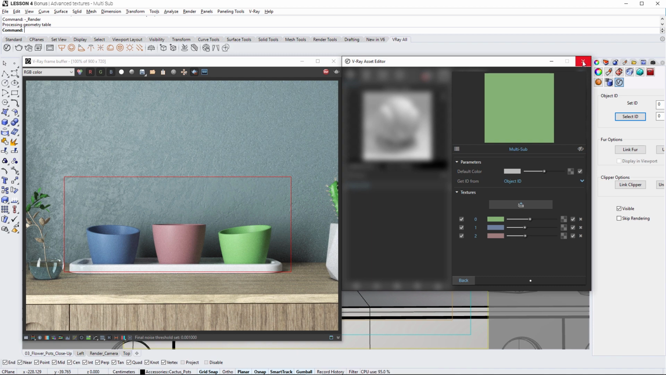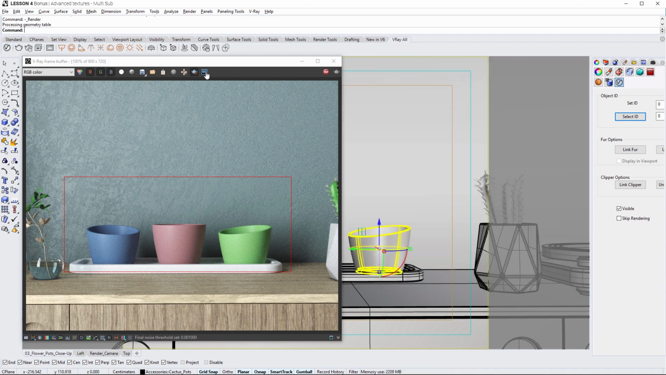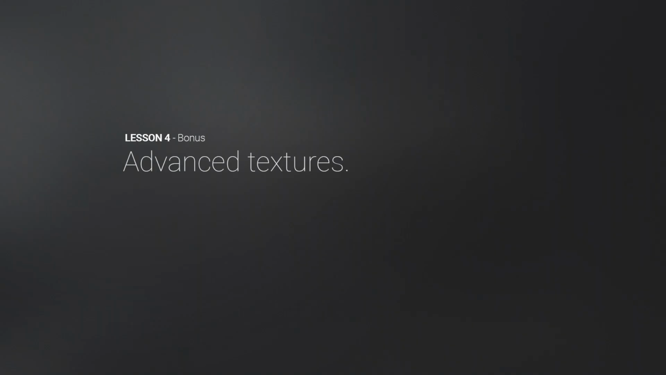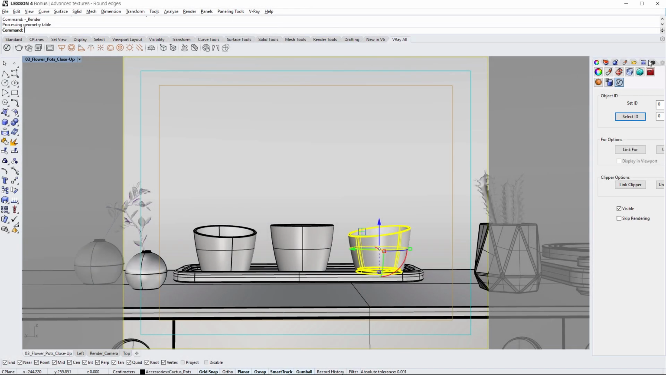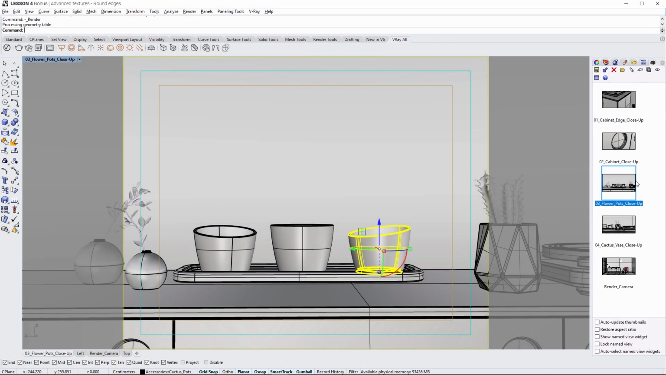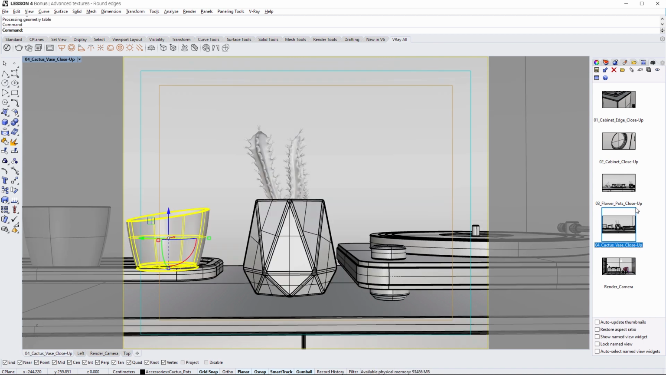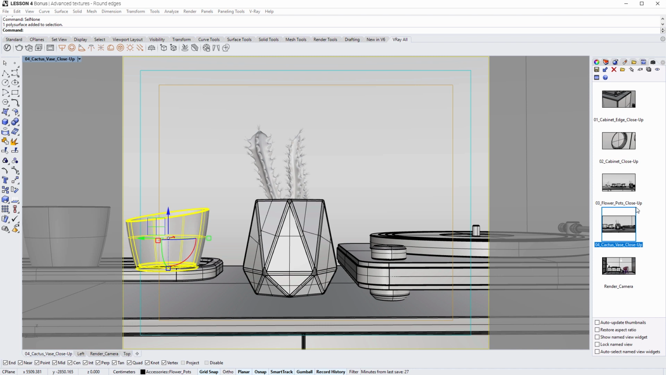Okay, let's close the Asset Editor, remove the region render, and then we can stop the interactive render. Now let's select the 04 Cactus Face close-up and take a look at that view. We are going to explore the rounded edges texture to create a similar fillet effect, as seen on this face here.